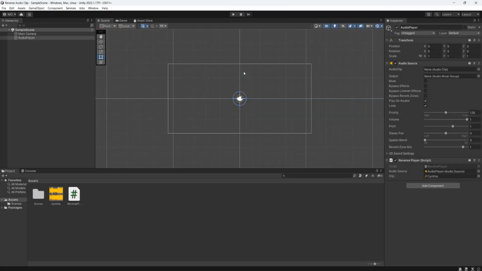And as you heard, we managed to play through the entire clip backwards. Then, when we got to the start of that clip, we then went back to the end and started playing from the end again. So it works. We reversed the clip and we looped it.